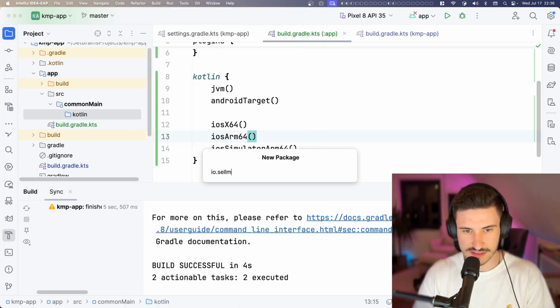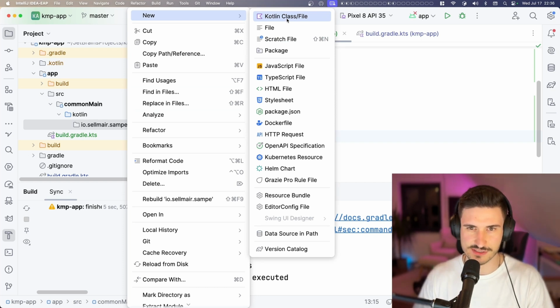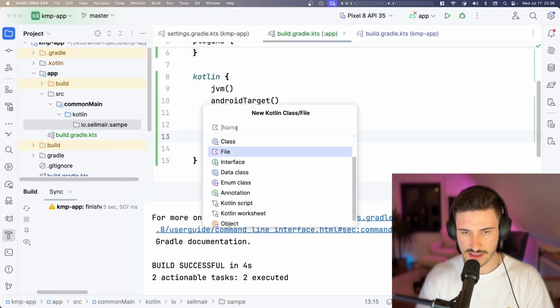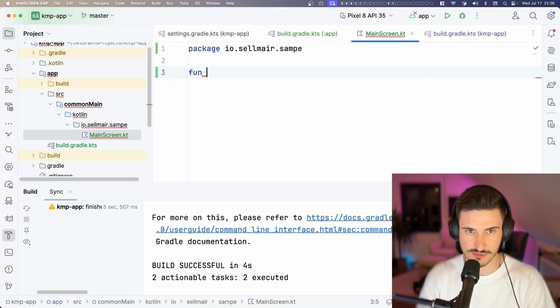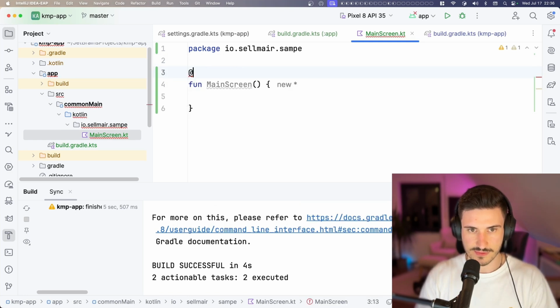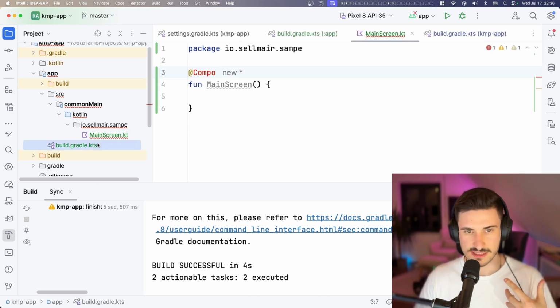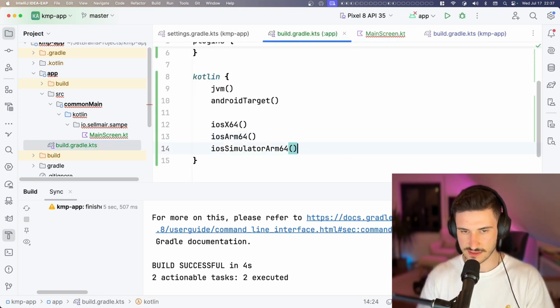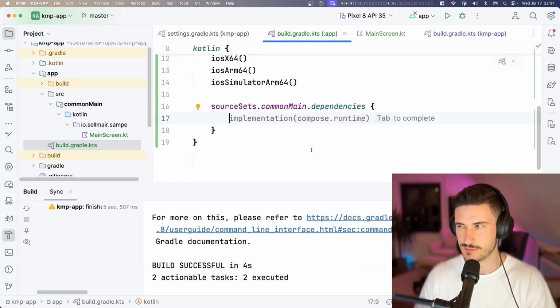So here I'll just use a package like io.sellmair.sample. And in here, I create a composable that I call the main screen, which should just show the main screen of the application. So here, let's select file. I call it MainScreen. And I will try to add the composable function here. So I go fun MainScreen. And I want this to be composable. We see, oh, no. The Composable annotation is not auto-completed. We definitely need to start adding dependencies somewhere. The dependencies should be declared mostly on commonMain. Those dependencies will be available for all platforms.